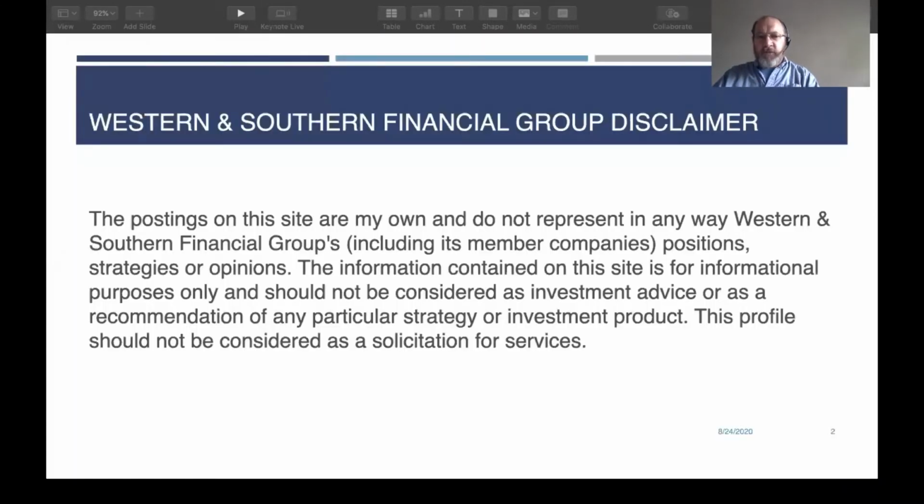So first thing is the Western Southern Financial Group disclaimer. This is basically just saying that Western Southern is not involved in this. This is my own viewpoint.